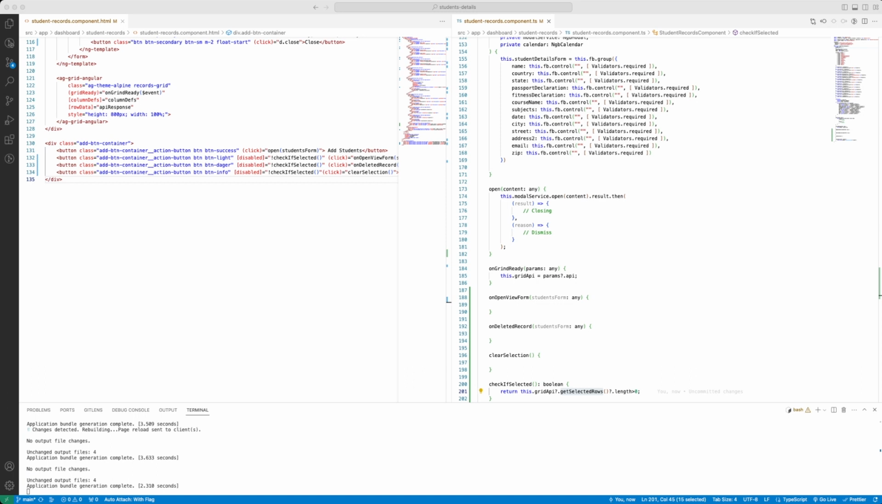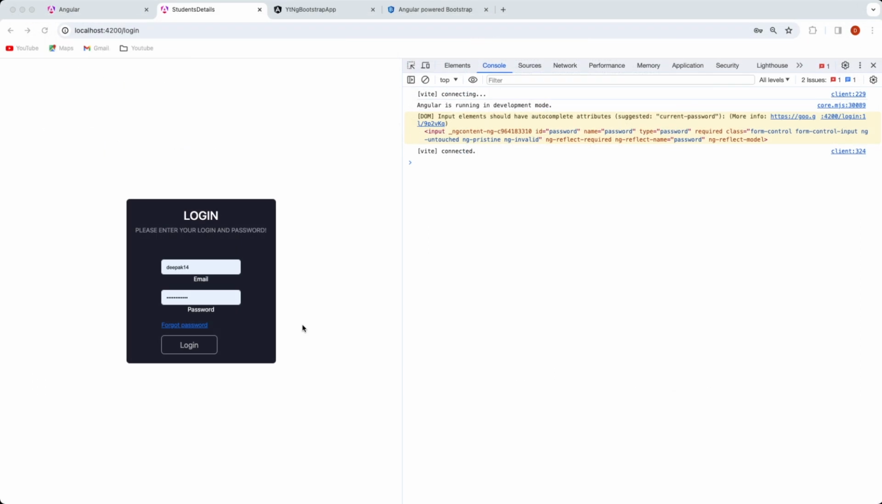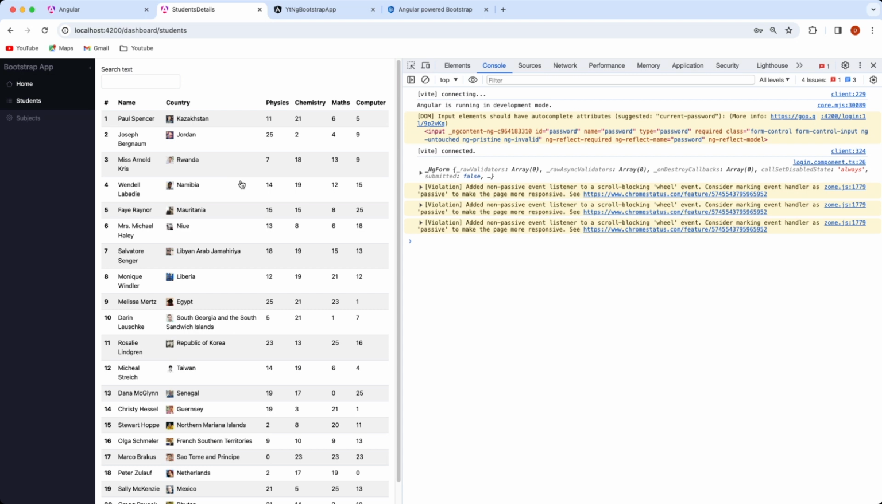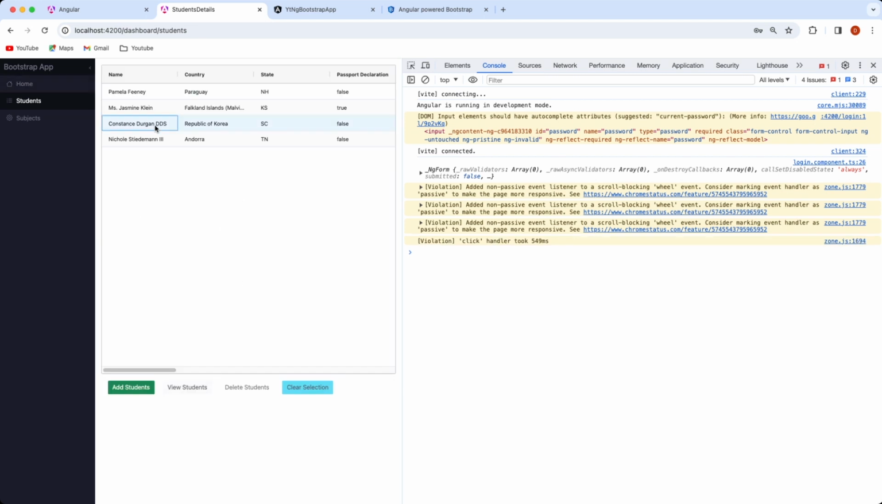And then we'll go to the browser to see if things are working correctly or not. So in Chrome, you click on the login button, you go to the students page, and here you see these buttons are not selectable. But also, if you notice, we have not defined our grid such that we can select any of the rows over here.